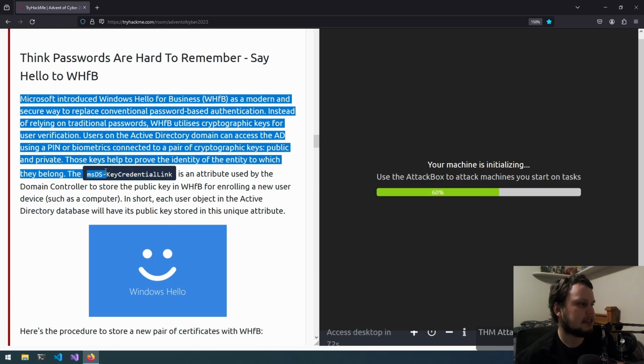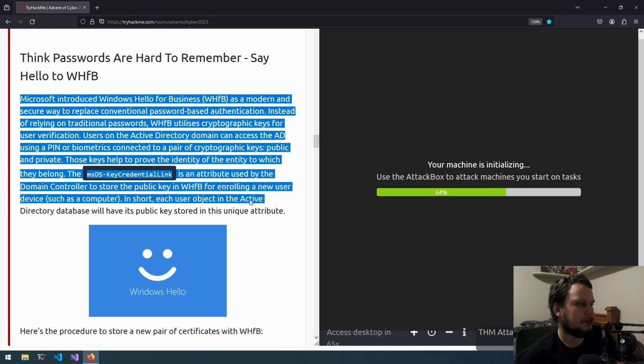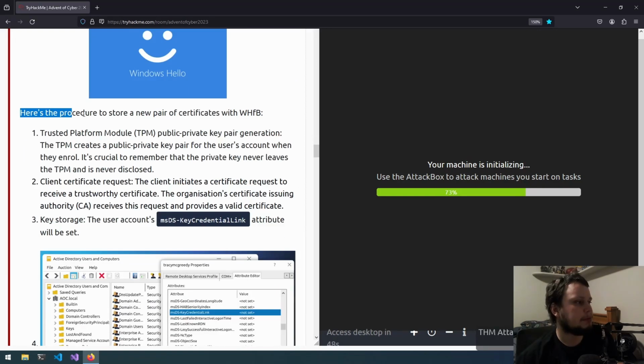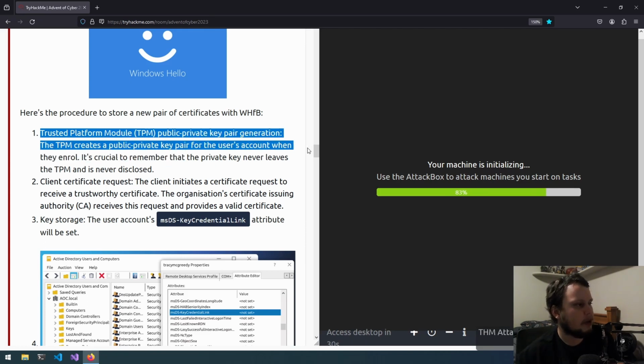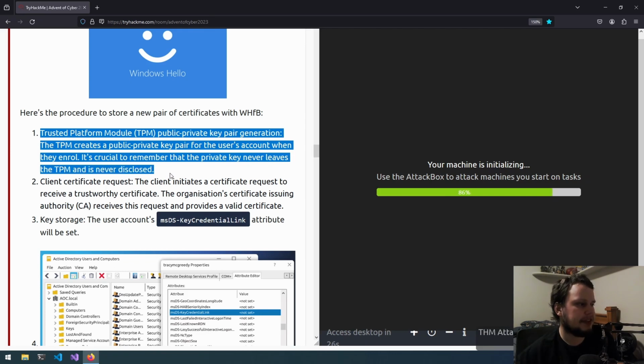The msDS-KeyCredentialLink is an attribute used by the domain controller to store the public key in WHfB for enrolling a new user device, such as a computer. In short, each user object in the Active Directory database will have its public key stored in this unique attribute. Here's the procedure to store a new pair of certificates with WHfB. So the first step is Trusted Platform Module public-private key pair generation. The TPM creates a public-private key pair for the user's account when they enroll. It's crucial to remember that the private key never leaves the TPM and is never disclosed.